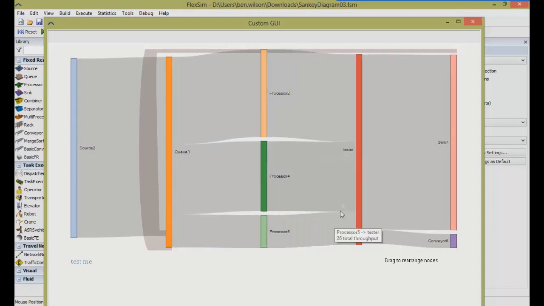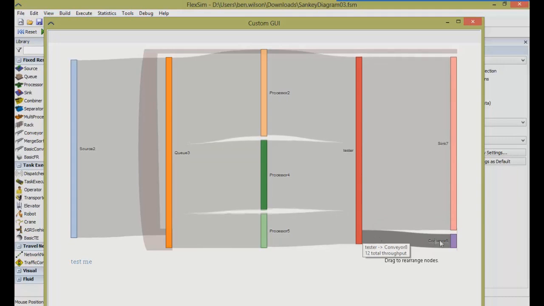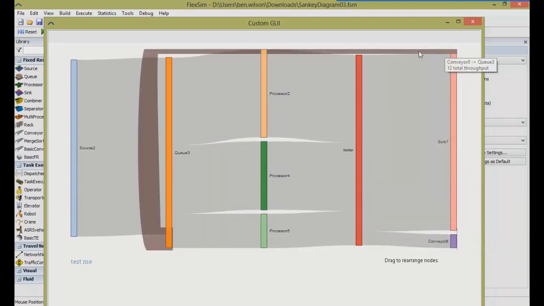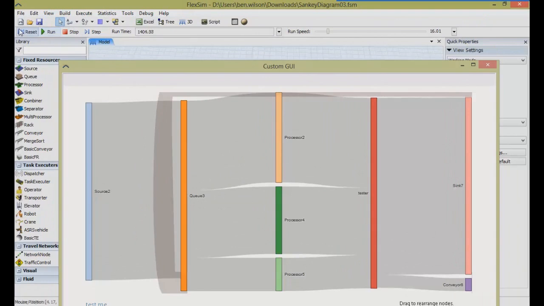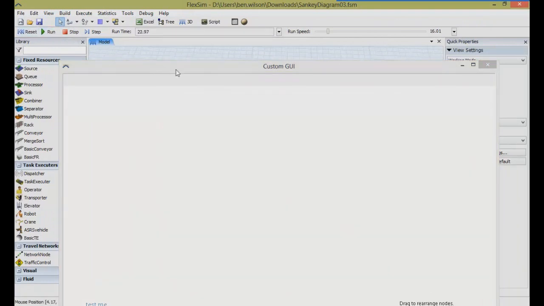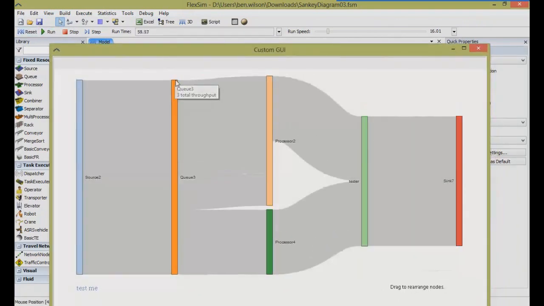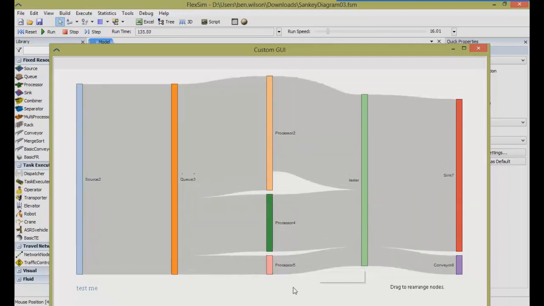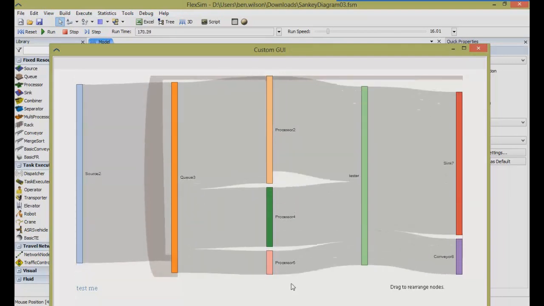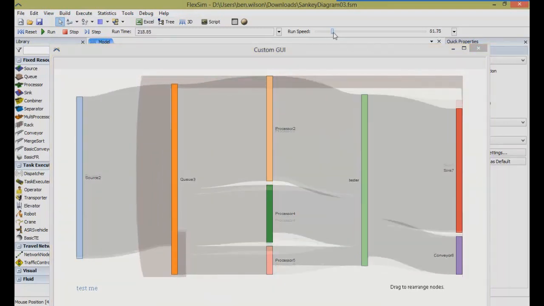Now all 3 of the processors feed the tester. 90% from the tester go to the sink and are done. But the other 10% go to the conveyor and go to this rerouted cycle in the Sankey diagram back to the queue. Okay, so this graph is created and updated on the fly as the model's running. It'll build itself with the up-to-date information about what's going on. So it's kind of fun.